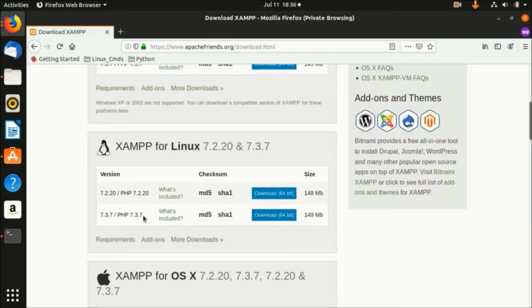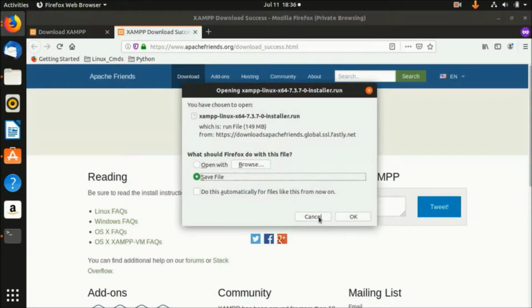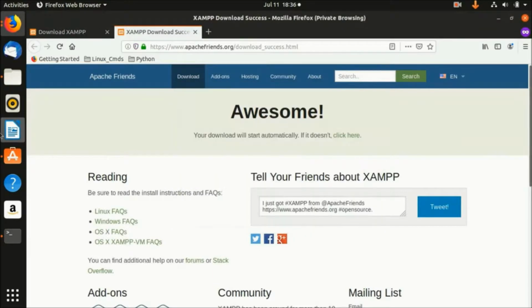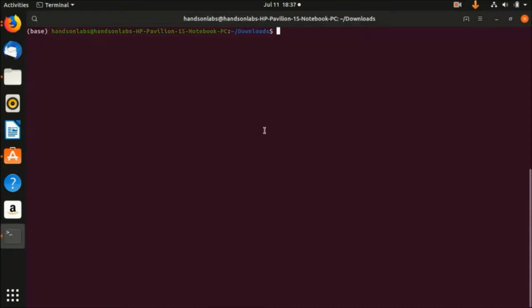Here we have 7.3.7, and at this time this is about the latest version. So we quickly click on the download, and then it downloads. Once the download is complete, you go to the download folder and you open this in the terminal. Once you open it in the terminal, you're in the download directory.